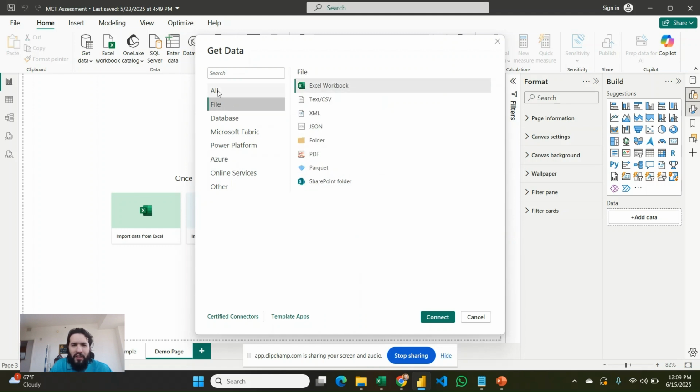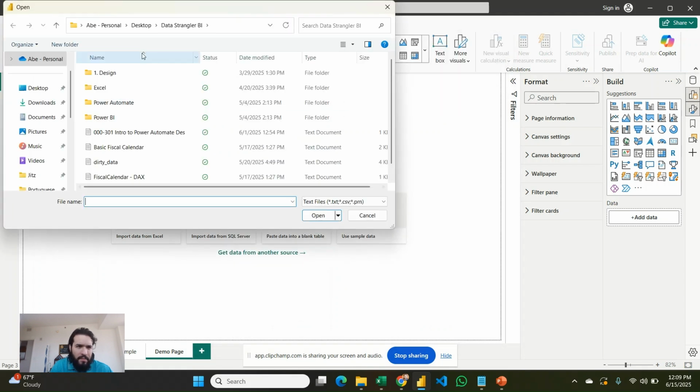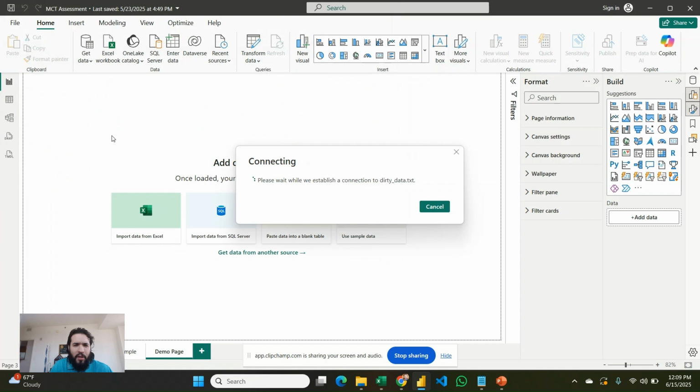But for us today in this course, we're going to keep it simple and connect to a text CSV file. So you can either go here to All, click it right here, or I'm just going to go to File, Text CSV, navigate to where my data is. It's going to be this dirty underscore data. I'm going to click it. It's going to connect.